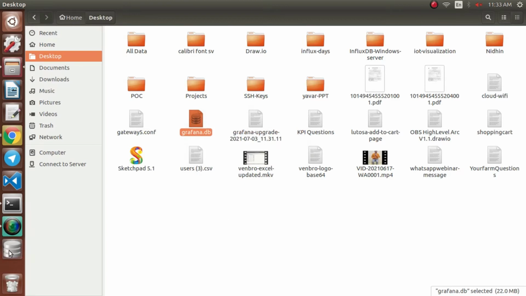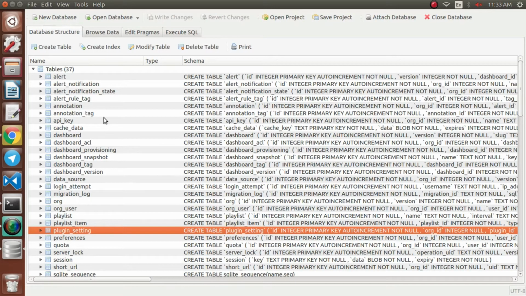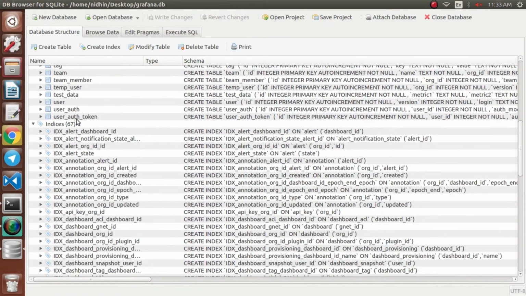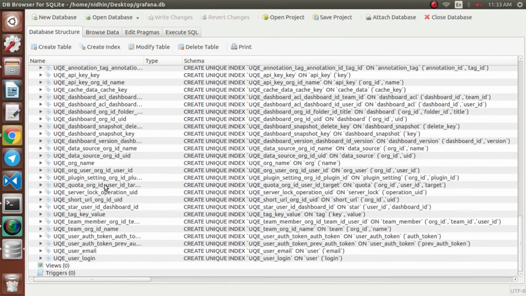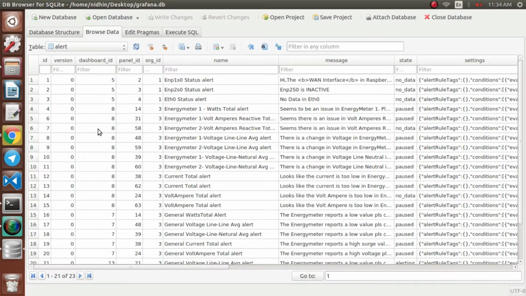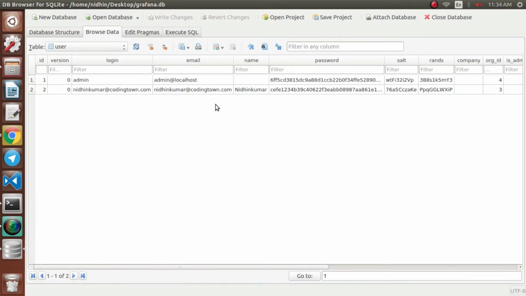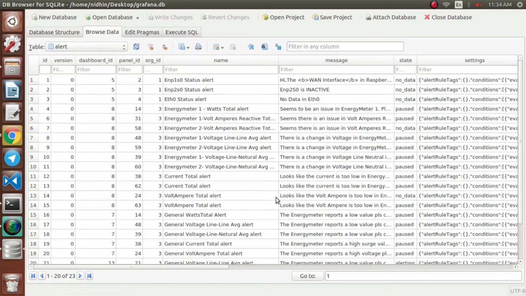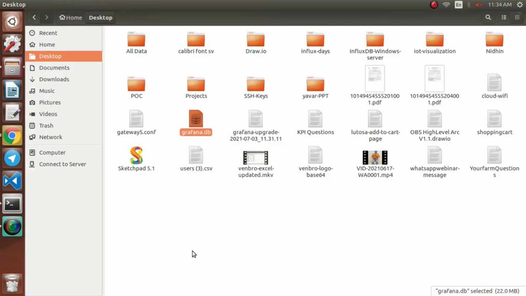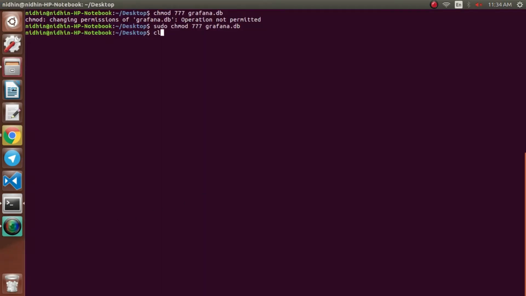Now we'll open it in the SQLite database viewer. You can see the list of tables available in Grafana, with all the database and authentication details. All the databases you have created, the alerts. We'll go to the authentication and see the users and the username. We cannot see the password here, since it's been salted. You can also see other details like the list of alerts which we have configured.